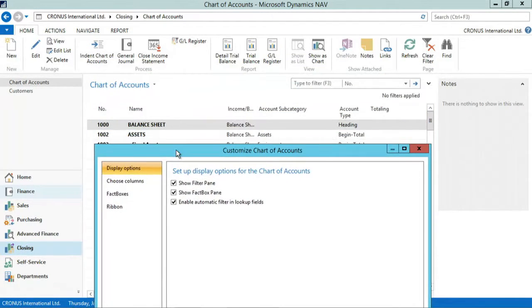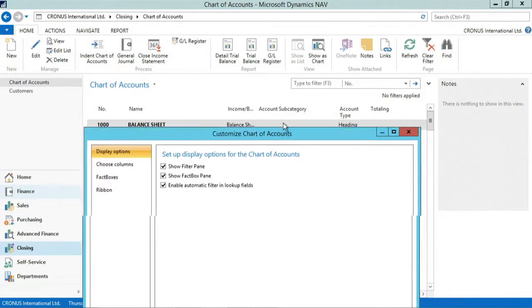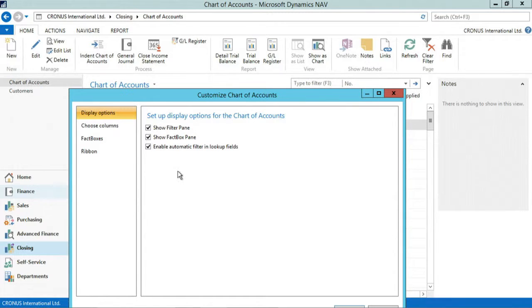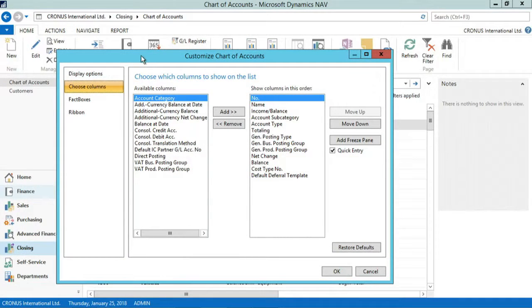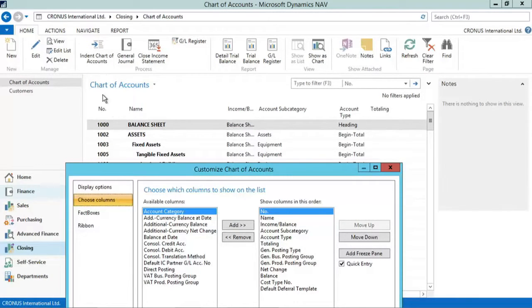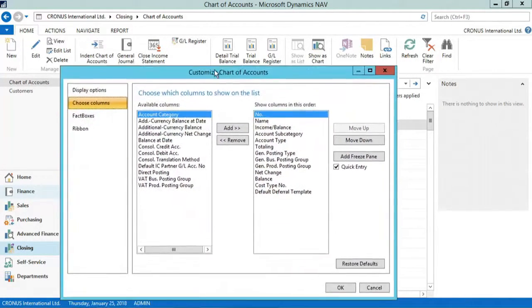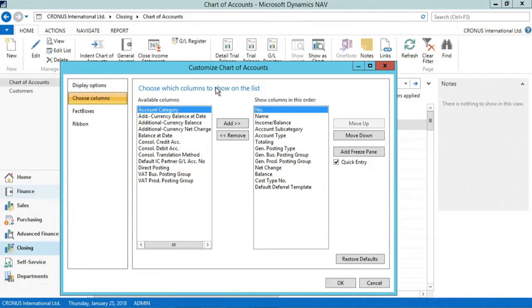In this case, the filter pane is displayed, and you can see it here. We have the fact box pane at the right side, and there's the enable automatic filter in lookup fields enabled. Then there's choose columns. And this is very important, probably the most used personalization option in the system. So in this case, I'm looking at a list with a number of columns displayed, like number, name, income, balance, and so on.